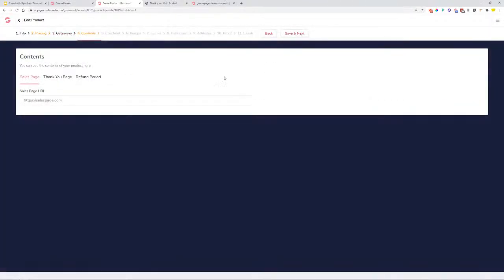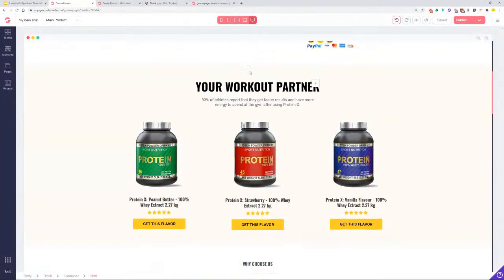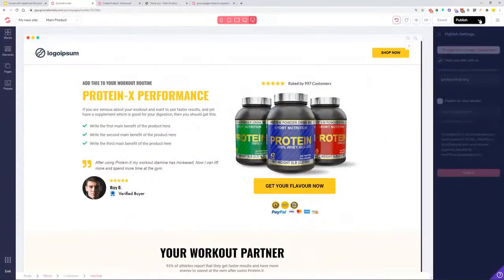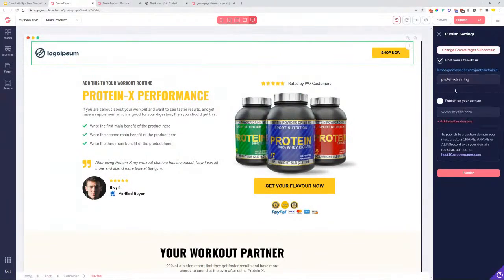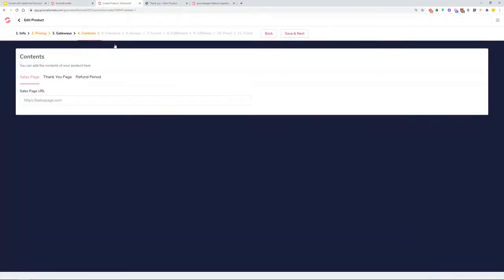Save and next. And this is where we put in the sales page URL. As you remember, this is our sales page, and I will just copy over the URL, which is lemon.groovepages.com/proteinxtraining. Now, in case you designed your pages with a different platform, you would need to just type in over here the page that you will be using as the sales page. If you're using WordPress, publish your page that you designed, and you can just copy over the URL, paste it in here as a sales page URL.